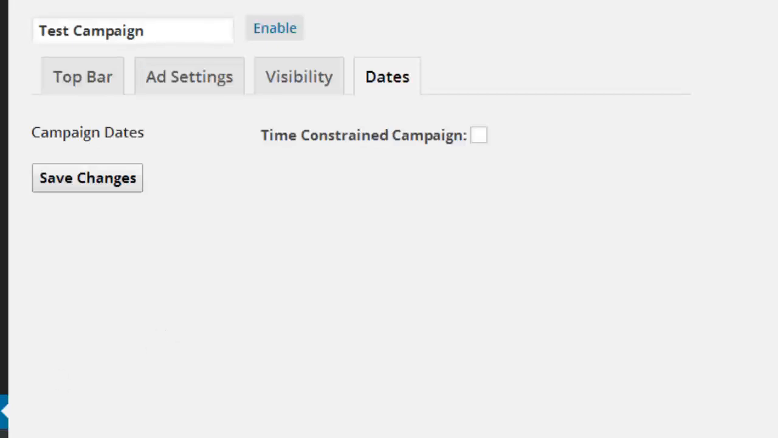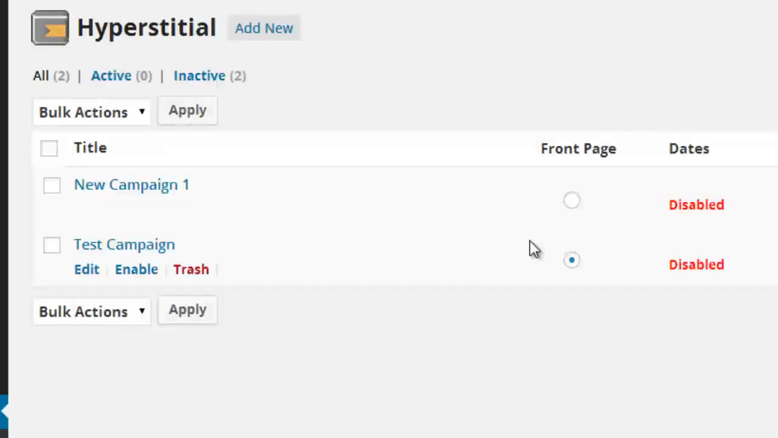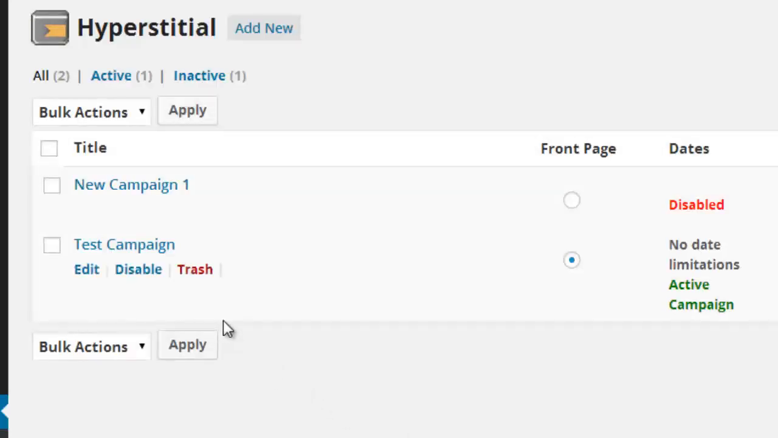So if I go back to all campaigns, you can actually specify front page ads. So let's say, for example, you want a campaign that runs on the front page, but obviously you can only choose one campaign. So if I want to do this one here, I do this one here. If I want to do this one here, I can do that. Now, obviously, before this is going to work, you're going to have to enable it. So I can click on enable here, and we're good to go.